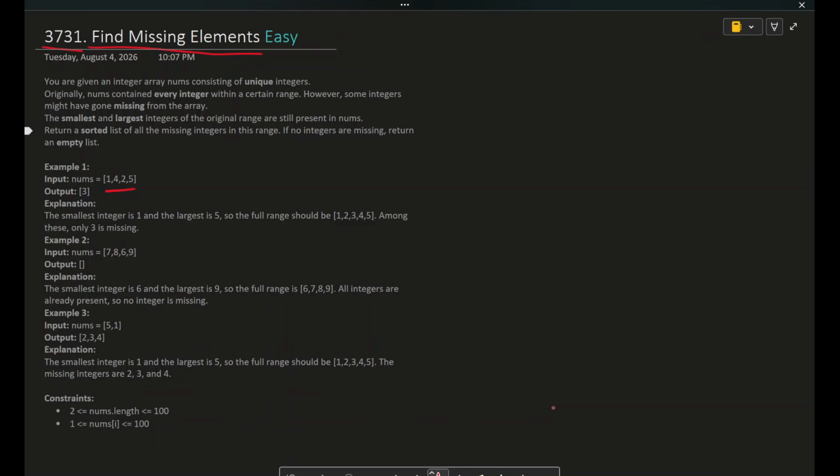The numbers that are missing: this nums contains every integer within a certain range. However, some integers might have gone missing from the array. The smallest and the largest number of the original range are still present in nums. So we are given the smallest and largest number. Return a sorted list of all missing integers in this range. If no integers are missing, return an empty list.